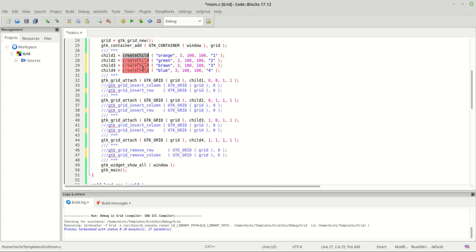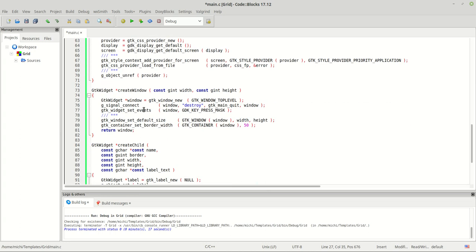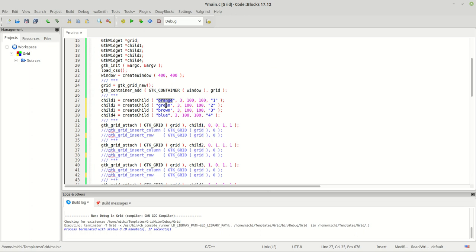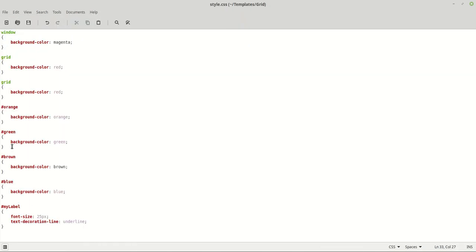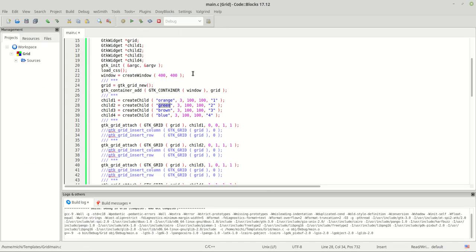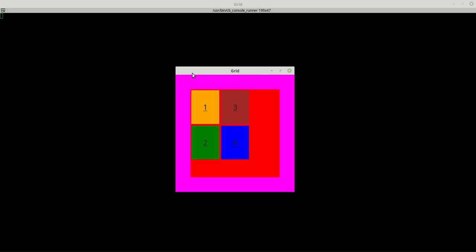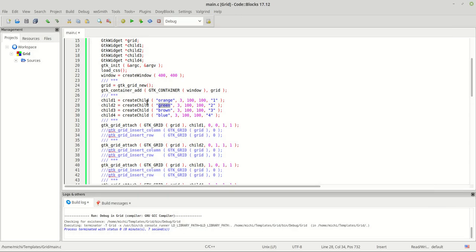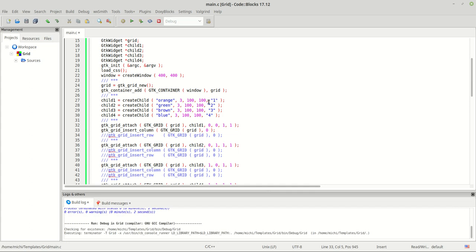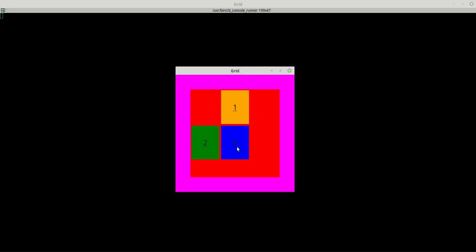When I create this function, create child, I said that the first parameter of this function, which is here, is the name. This is the name which we are setting with GTK set name. So basically, when we call here with those colors, we are changing to this color, which we then set on our CSS file. So now I run the program, and you will see those colors better, and you will understand them better. You see? So now when you play with your functions here, when you call something like GTK grid insert column, you just see where and what's happening.